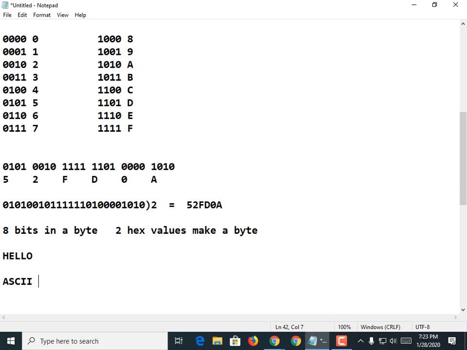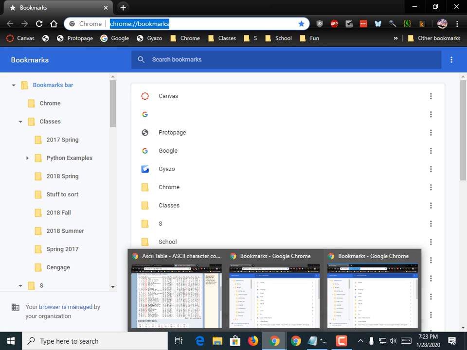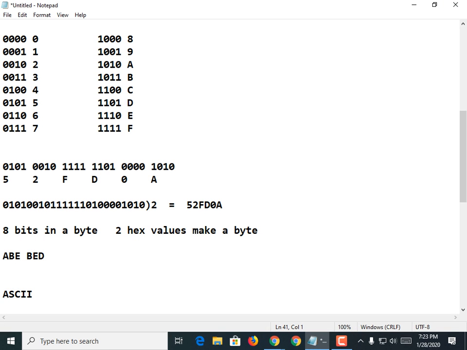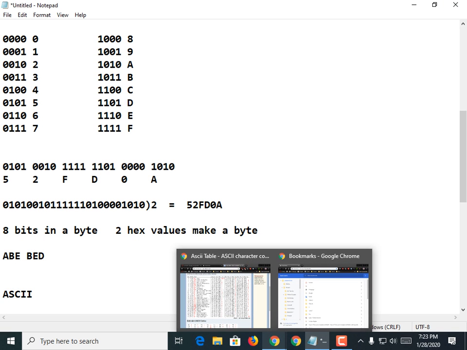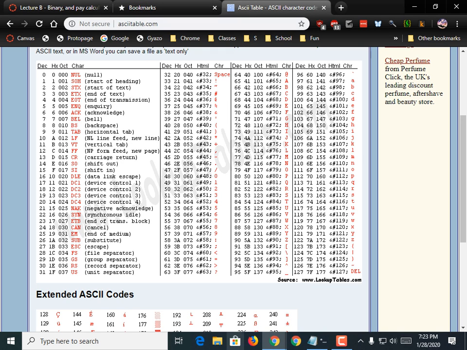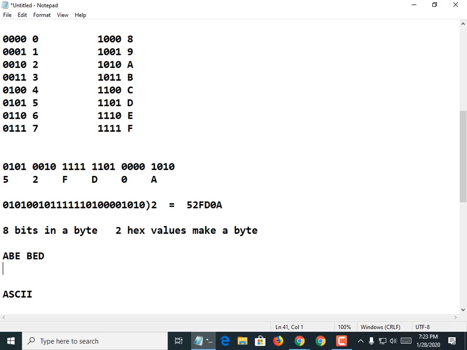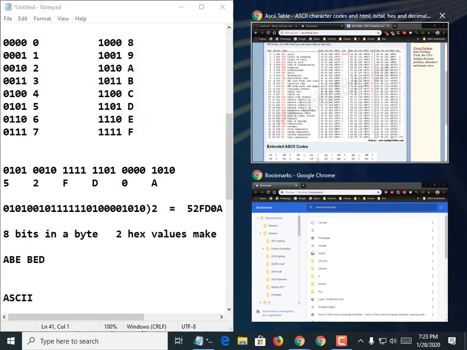Abe, for whatever purposes, if I wanted to type in Abe bed, I could do that. I would pull up ASCIItable.com, and there's lots of tables. You can just Google ASCII table, and you'll get a million of them. I just stumbled upon this one and I like it. So, I'm sure I'm getting a lot of text messages. I'm sorry about that. I'm going to try to move this over on the side so that I can have both of them on the screen at the same time.